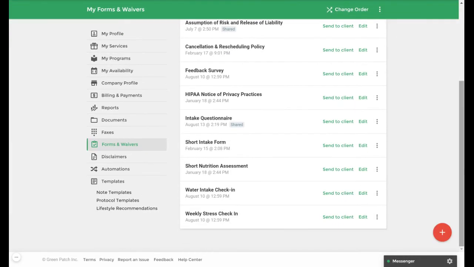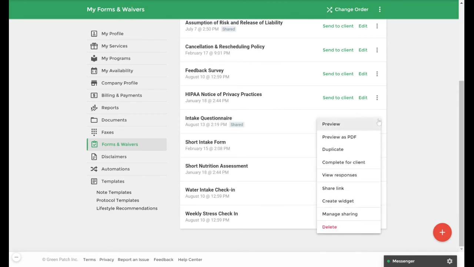If you click the 3 dots beside your form, you will see a variety of different options. You can preview the form from your client's perspective by selecting the Preview option. If you select the Complete for Client option, this allows you to fill out the form on behalf of your client. The Share Link option gives you a public link to your form. This is helpful if you want to link your form on your website or share it with a client directly. You can select the Create Widget option to create a widget of your form that you can place on your website. This is great if you want an application process or a screening before working with a client.